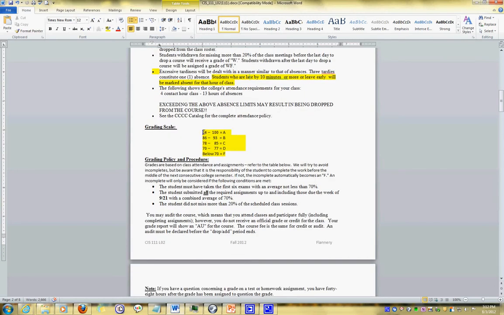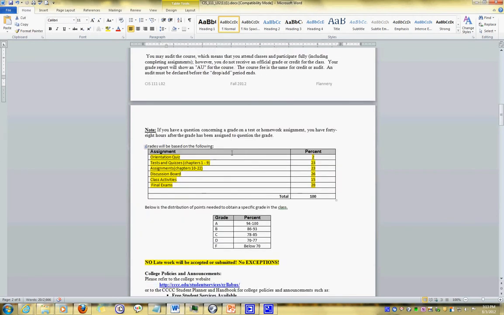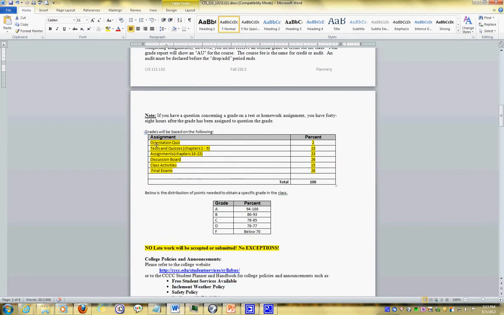Here's the grading scale. You can look at that. That's consistent throughout the school. And here's the rubric for how your course gets graded. There's the orientation quiz, which you need to take during the first week of class. That's 2% of your grade.